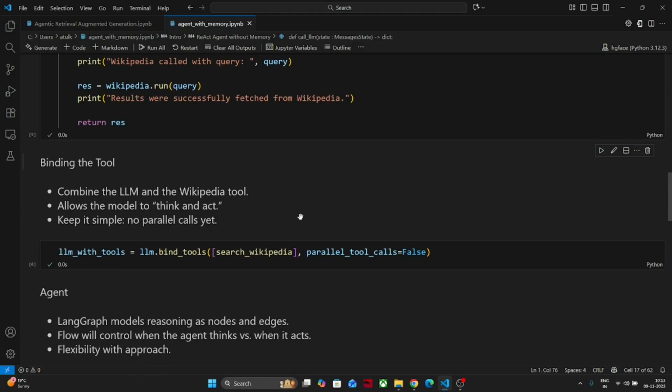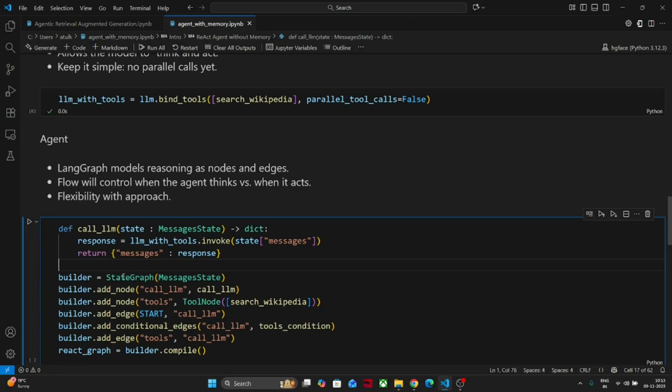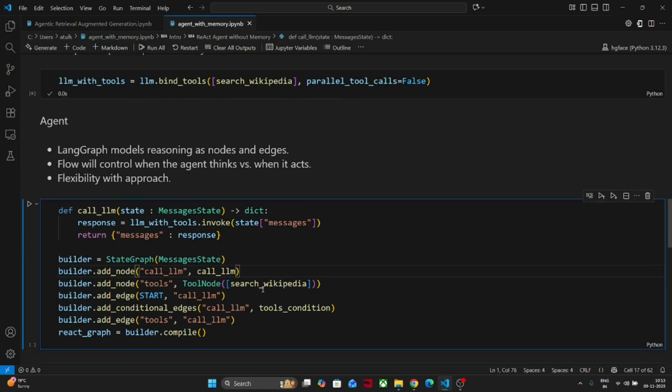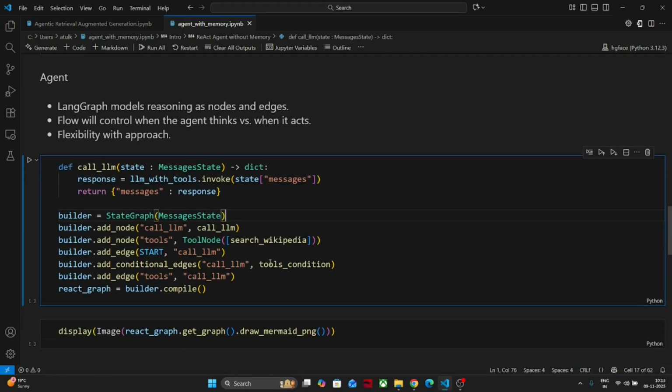Now let's define our agent with the help of LangGraph. We will use StateGraph to initialize our agent. This is the brain of the LangGraph agent. Then we add nodes for LLM calls, for tool uses and define the flow between them. This call LLM function will be used as a node to fetch the response from the LLM. This graph starts from the call LLM node, moves conditionally to tools if needed and loops back. So let's run this cell and it will define our agent.